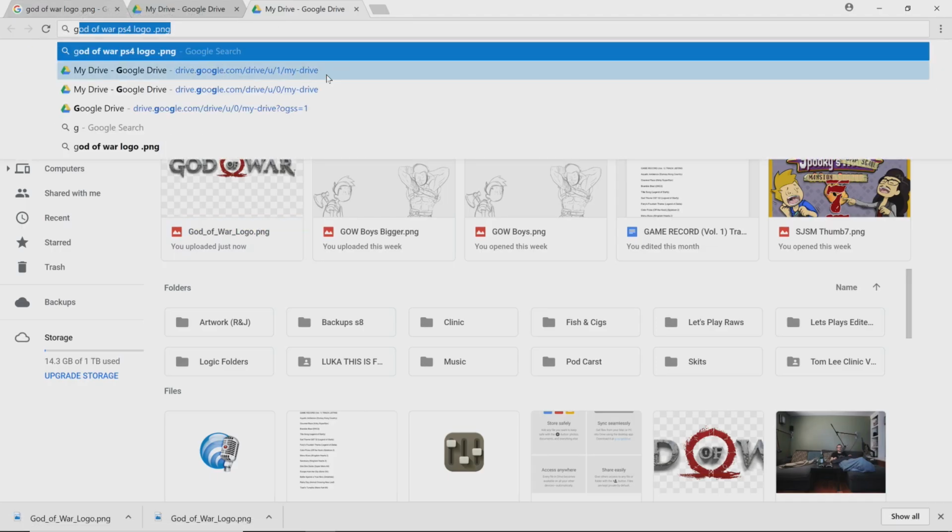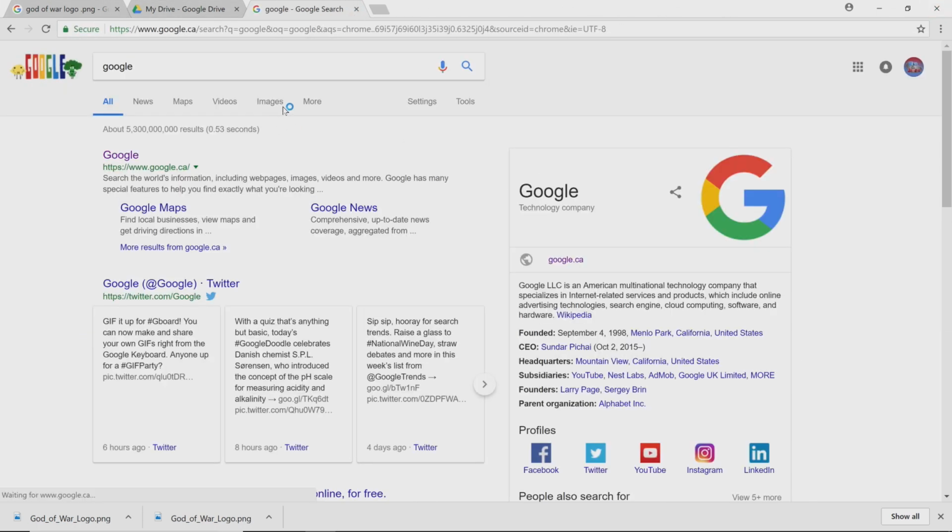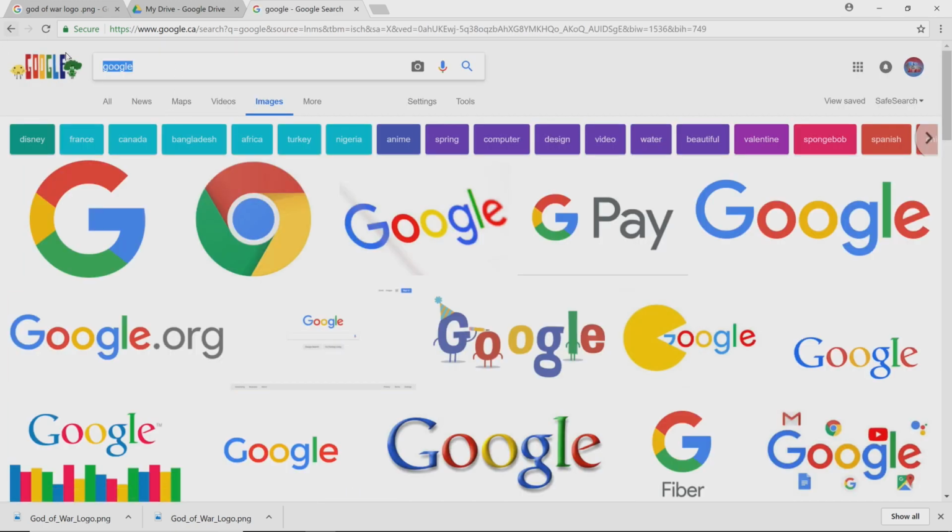So if we go to Google again. I'm on Google, am I not? No, I'm on my Google Drive. Ooh, I hope there's nothing important on there that people can see. If we go to images now, so I Googled Google. I'm officially 90.